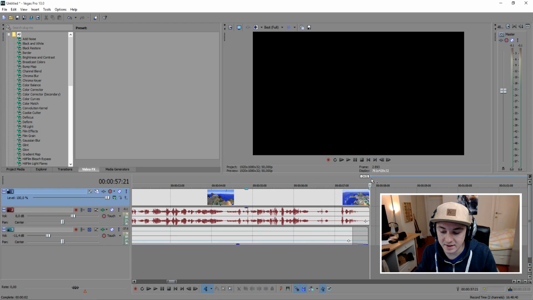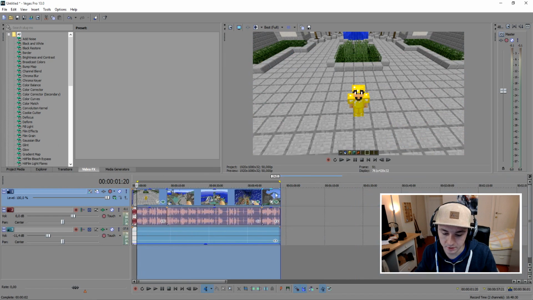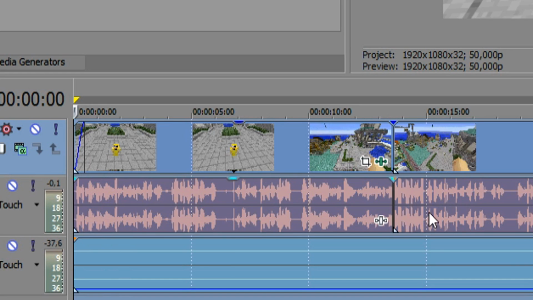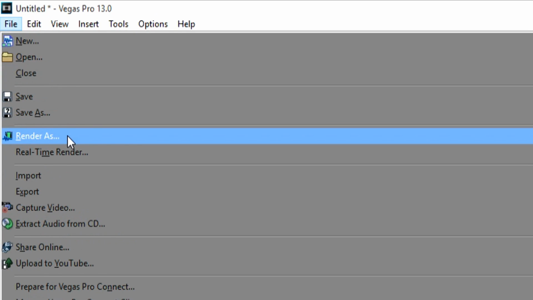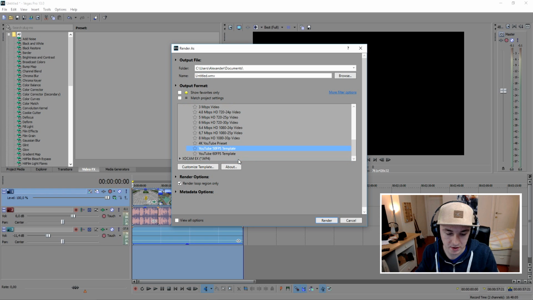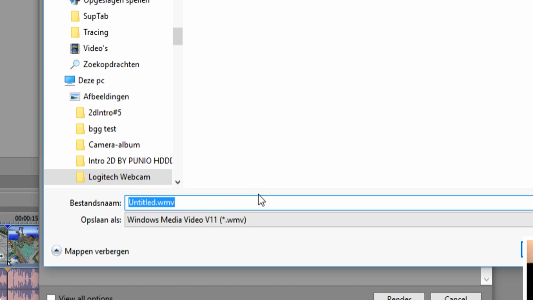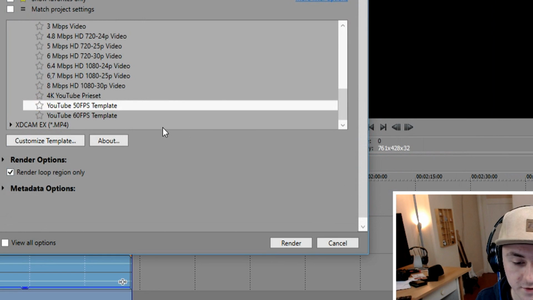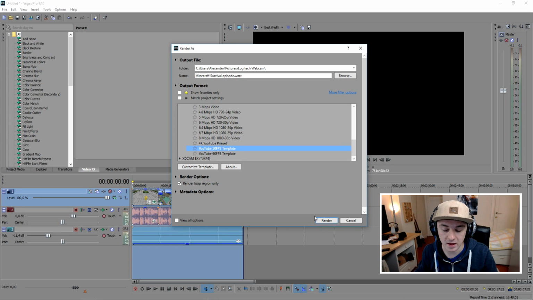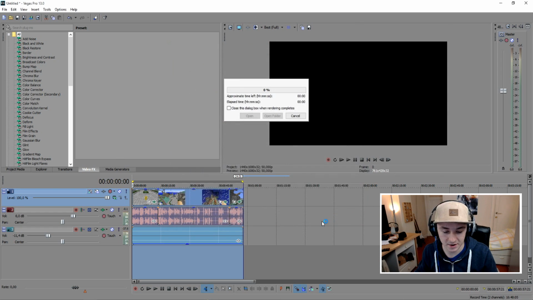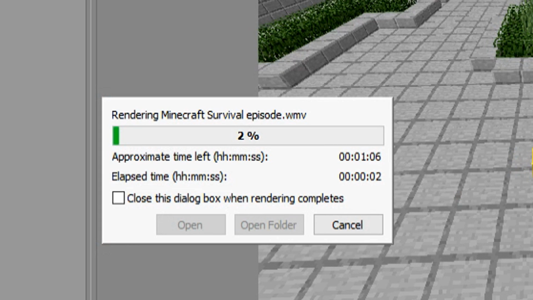I'm just going to select everything that I want to render out. So as you can see, this is my entire timeline. Everything is selected. File, render as. And here you want to pick your 50 FPS template for rendering. And now you basically just want to go to browse and choose a location. And I'm just going to call this Minecraft survival episode. Save. It says Opslaan. It's Dutch, but it says save. And then basically the thing you need to do is render. And as you can see, now the video is rendering, and then you can finish rendering it, and then you can upload it to YouTube.